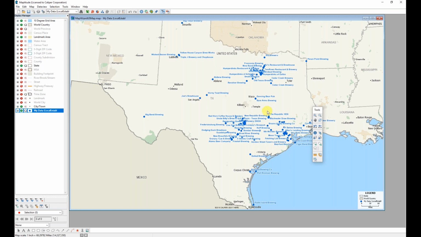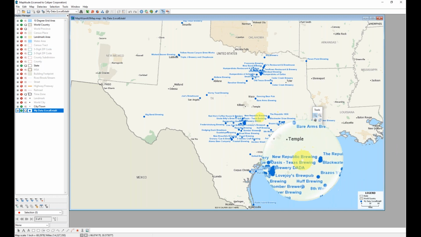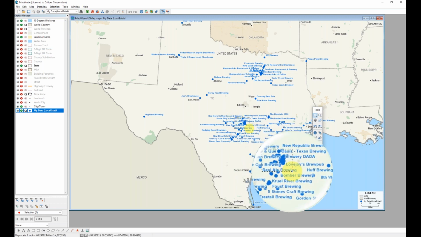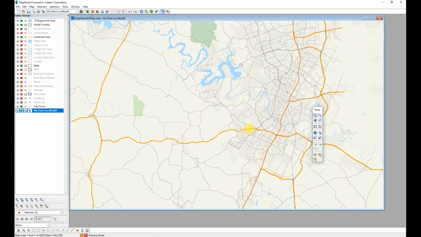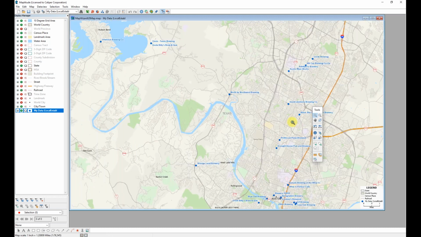Let's go ahead and use the Zoom In tool to get more detail on this map. The Zoom In tool is the magnifier with the plus sign. When clicking this tool to activate it, you can click and drag a rectangle. When releasing your mouse, Maptitude redraws the map for the area that that rectangle covered. I can continue clicking and dragging, or even just click and get more detail.